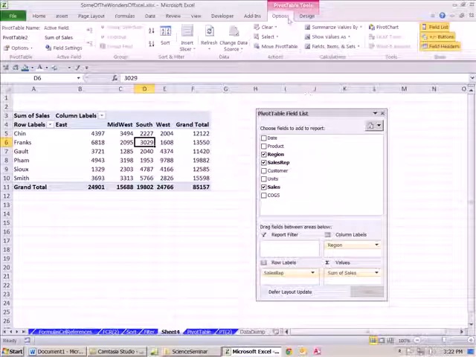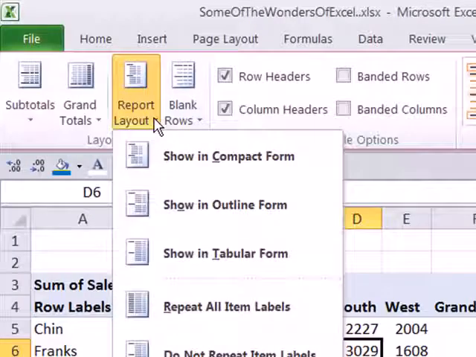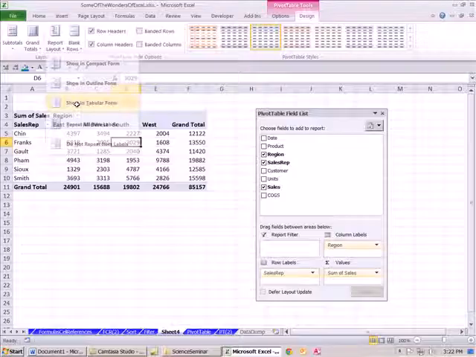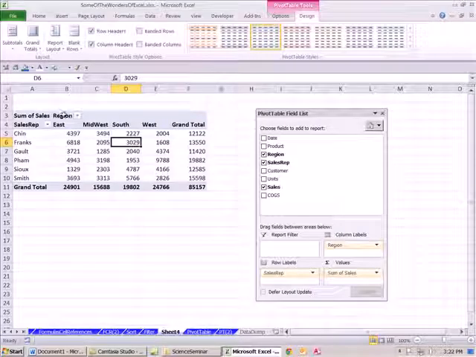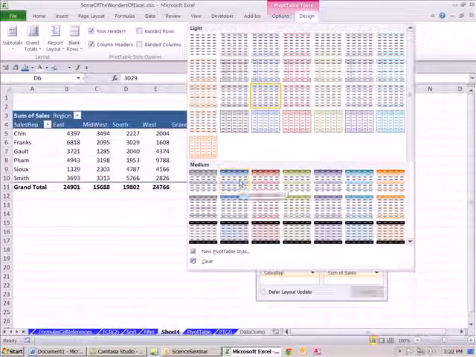But what we want to do is change the kind of format of this. So we're going to go up to Design. And you just have to remember this. This is a weird kind of thing. Up to Report Layout and show in tabular. Basically, every time I ever create a pivot table, I do that. And now we see sales rep and region. They really should have that as the default, but for some reason they don't. You could also add formatting if you want. I usually don't add too much formatting, maybe something like that.